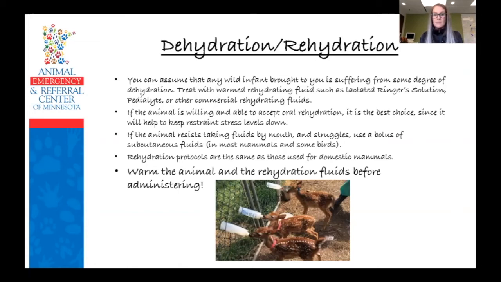So warm the animal and the fluids before administering. This is super important. We know this too. Obviously in veterinary medicine, you want to make sure that your fluids are warm and your pet is warm, this is huge for shock. And there's a cute little example of some baby fawns there, obviously feeding themselves. So very stress-free there.